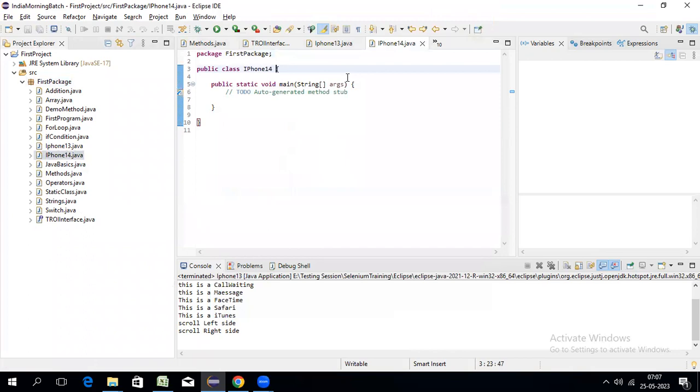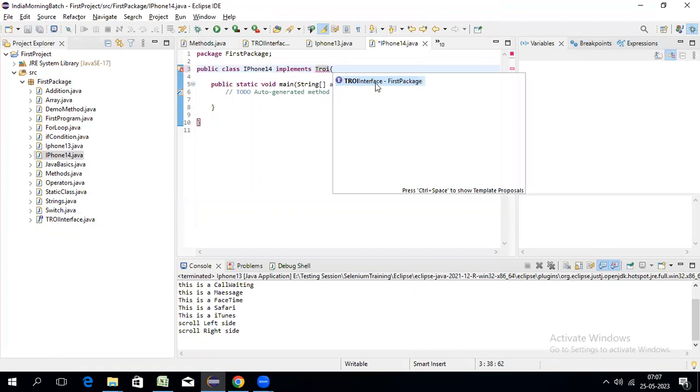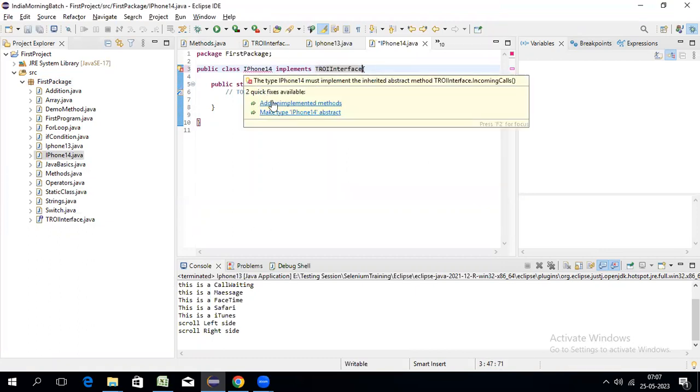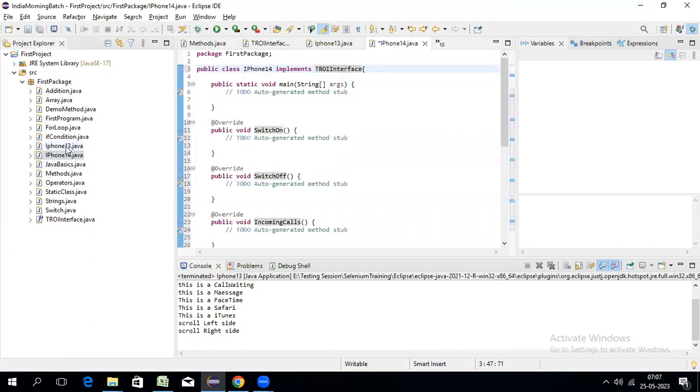Create the class with the same features of iPhone 13. You will have to implement the interface. I have to implement it, yes or no? Yes. Implement the interface, and then I have to add all the unimplemented methods. Yes or no? Yes. Okay. So now I'll just copy paste that same code because it's the same.